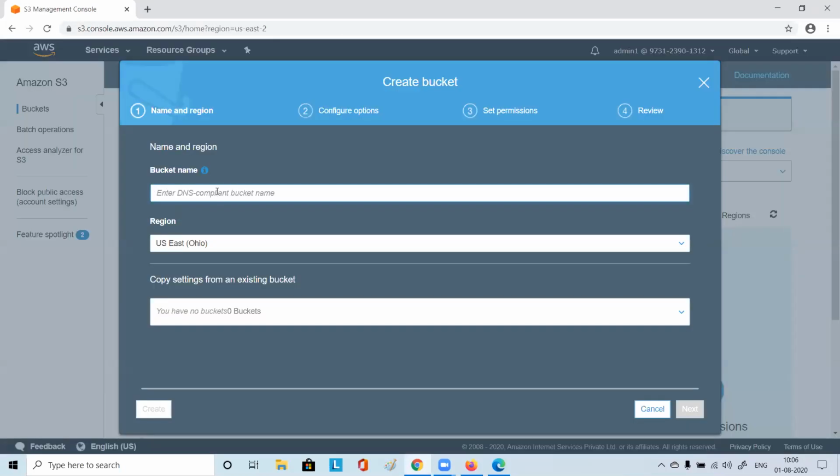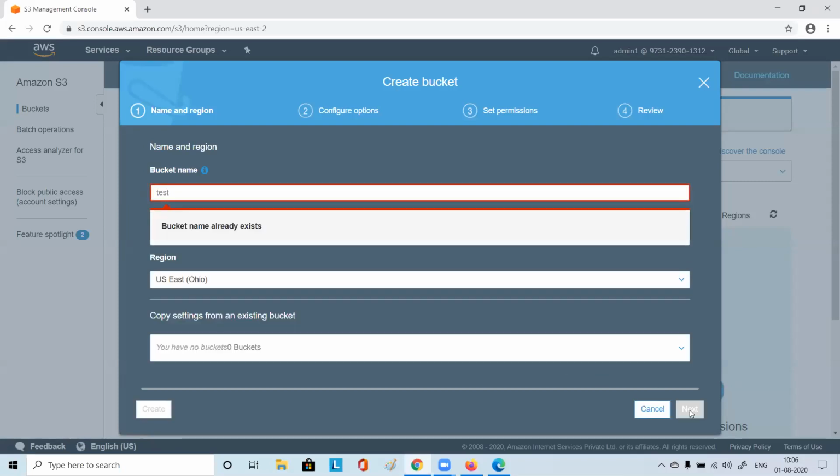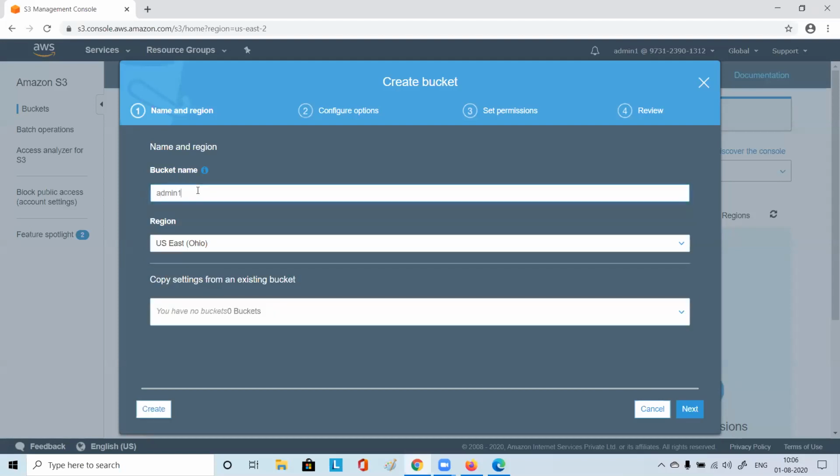So I just create a bucket. Create a bucket. Test. I just say next. No, so it already exists. Yeah. So I will say admin1 hyphen.